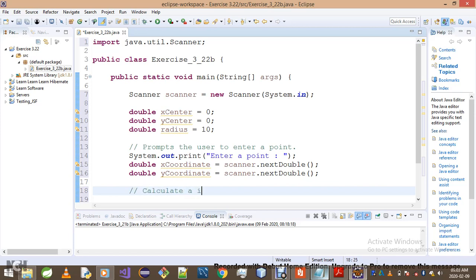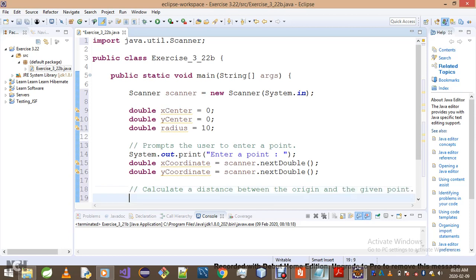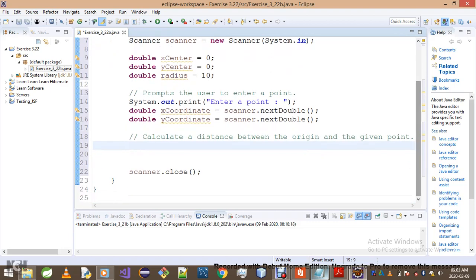Calculate a distance between the origin and the given point. Okay, the distance formula is pretty straightforward, and we'll be doing it in one line.